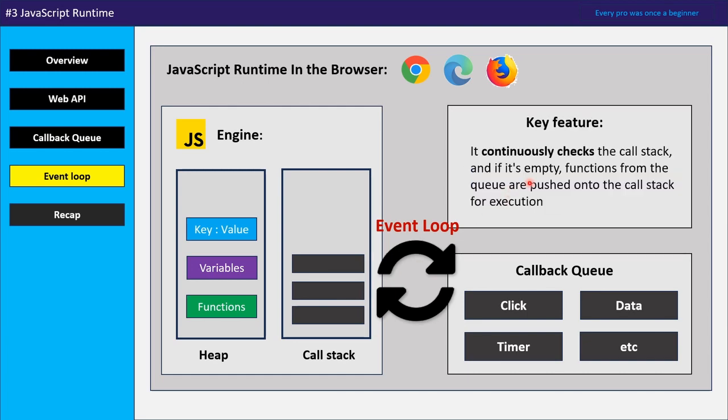Here I mentioned some key features. This event loop continuously checks whether the call stack is empty or not. If it is empty, it checks the callback queue. If the callback queue has some callback function, it passes that callback function to the call stack, so it will be executed, right? This happens continuously, so the event loop is called a non-blocking concurrency model.